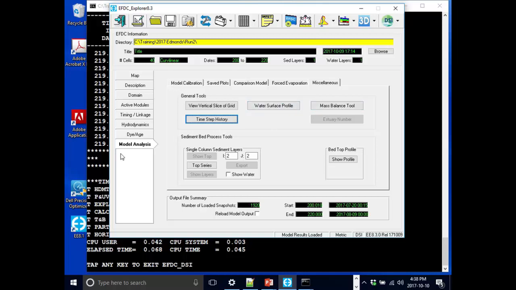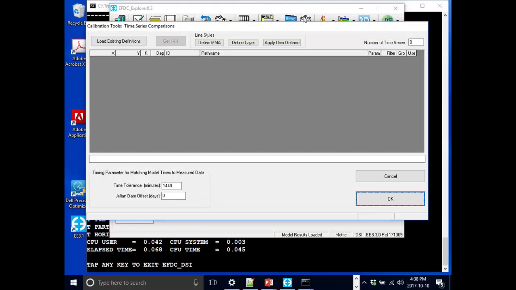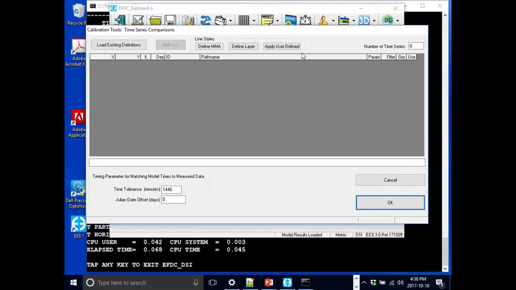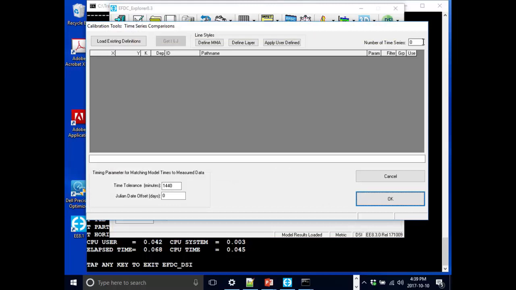Now let's go to the modal analysis and go to the modal calibration tab. We will configure the time series comparison window. Click on time series comparisons and click on define edit here. So we are going to create 3 locations. I went to model analysis, model calibration, edit. Let's set the number of time series to 3.